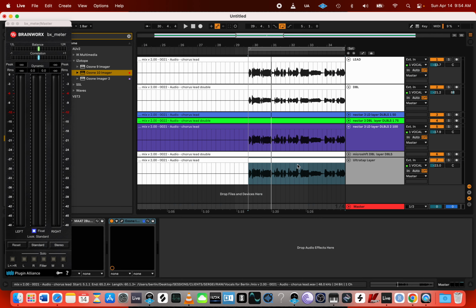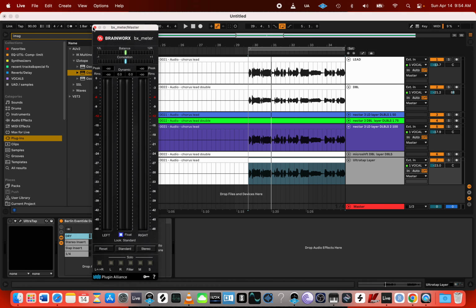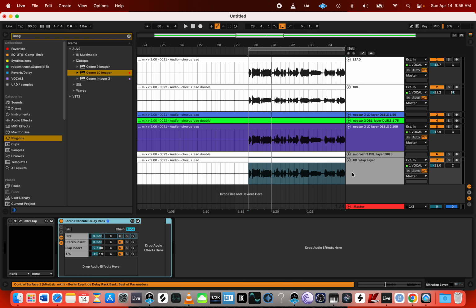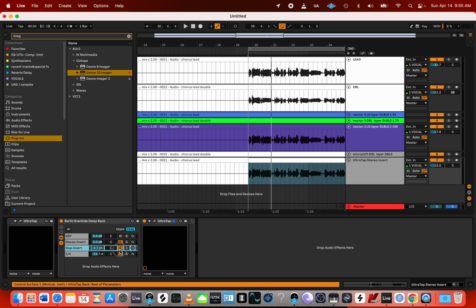Okay, to me, everything sounds good, guys. The only thing I have to do right now is separate these layers, because I have 3 layers here, and in order for me to print them separately, I have to separate these one by one. So I'll take this one and call it stereo ultra top stereo insert, and I'll keep that stereo insert on. Great. So I now have the stereo insert here.